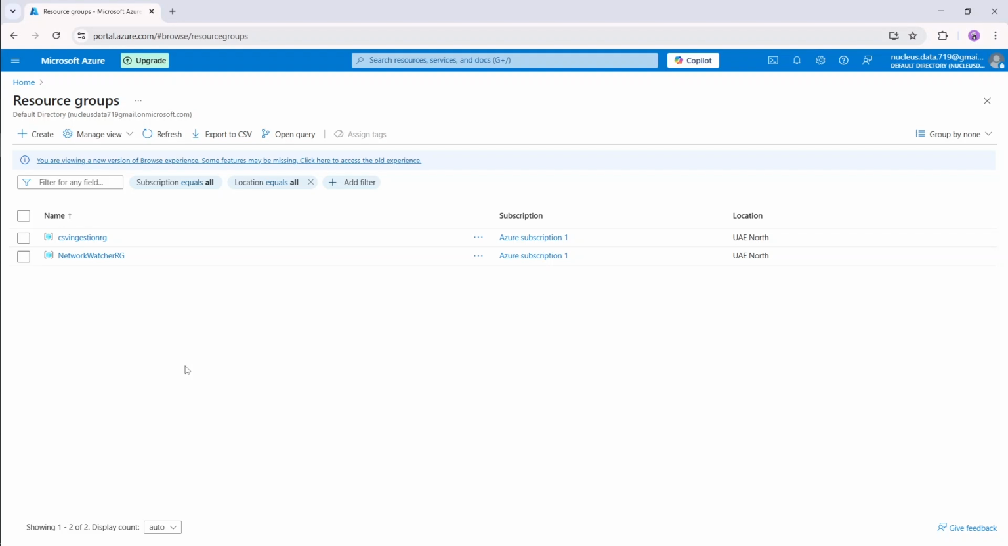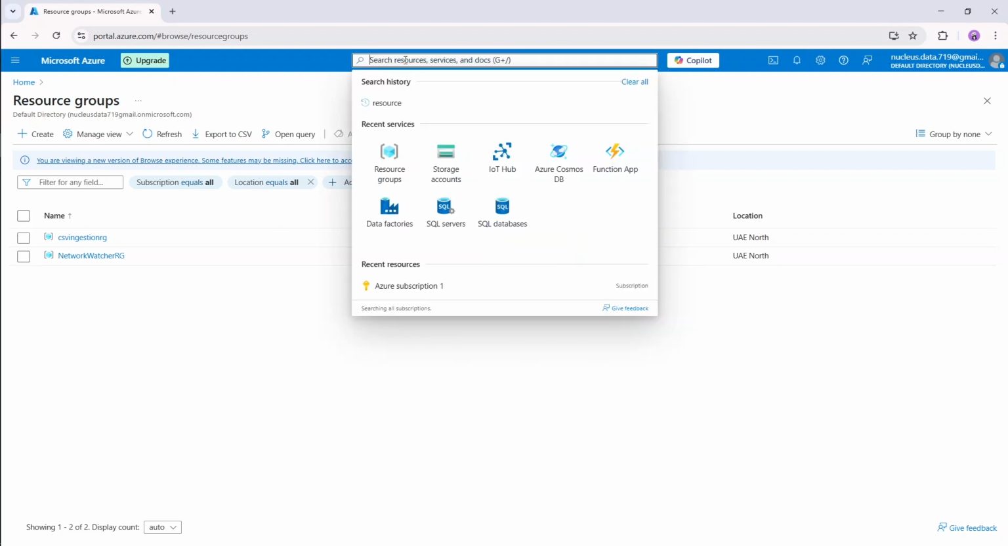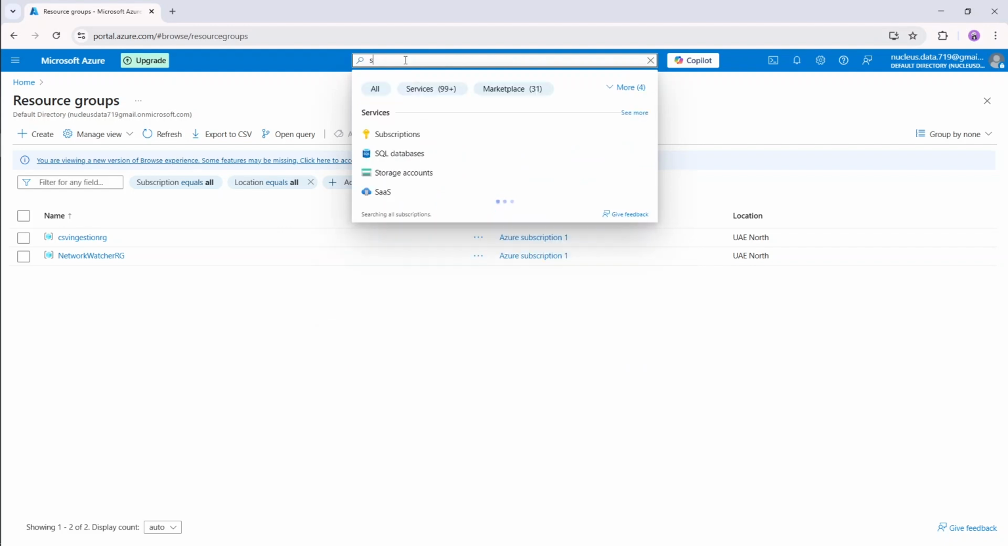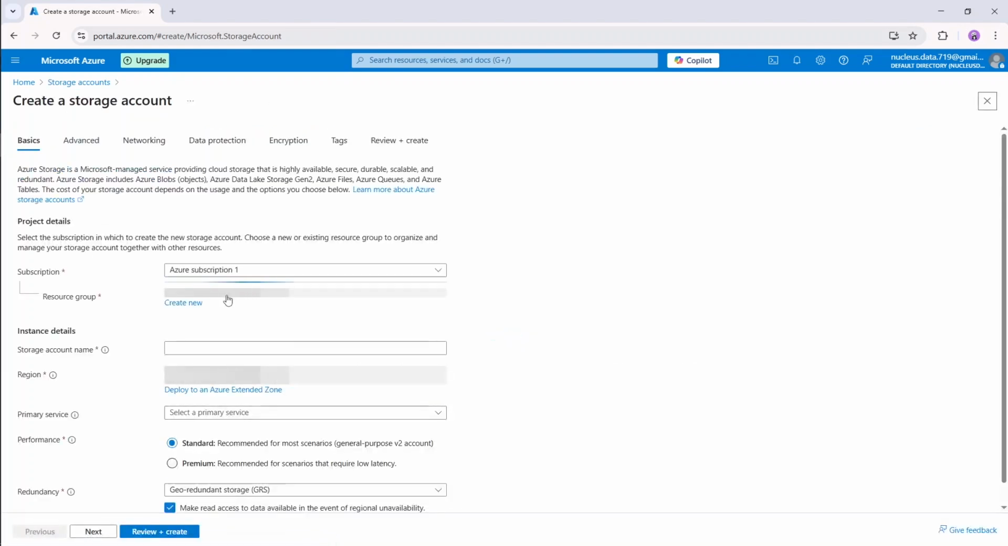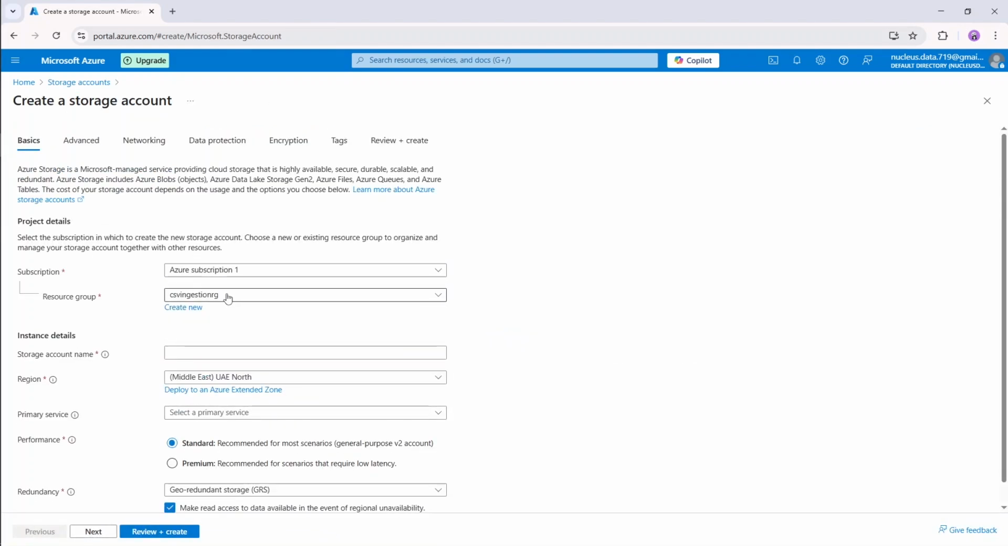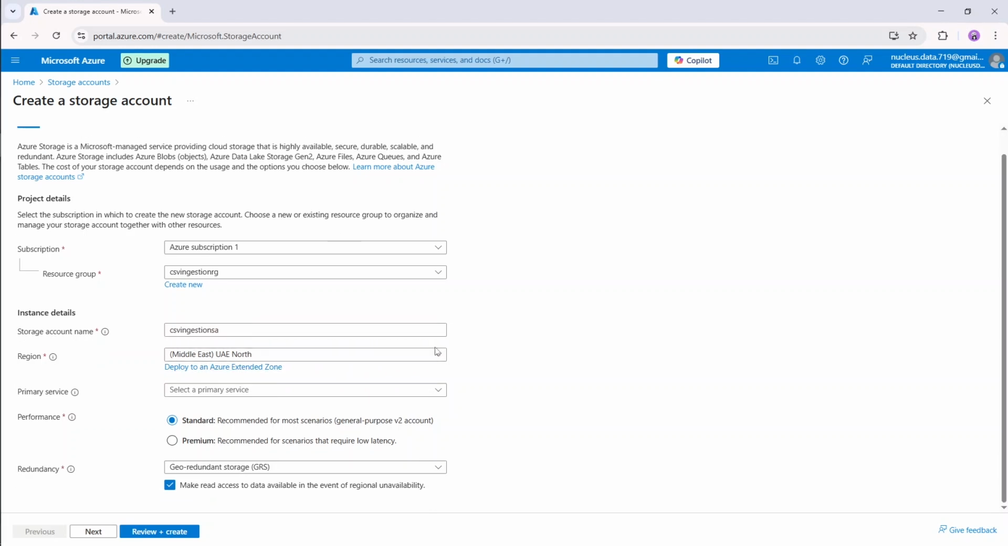Once the resource group is created, next step is to create a storage account. So search storage, click on storage accounts, click on create. Resource group will be the resource group which we created, and it is CSV ingestion RG. Storage account name will be CSV ingestion SA for storage account. Region will be UAE North.